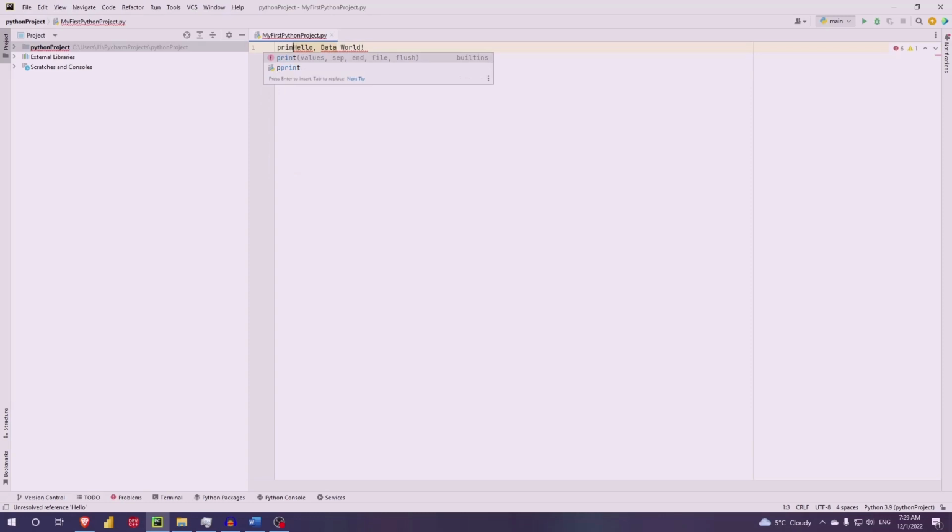We write print, then open parentheses, then open quotation marks, then close the quotation marks after the message so that the message is in between the quotation marks. It's pretty logical. And after that, we close the parentheses so that this whole thing is inside this print. So that should be making sense.